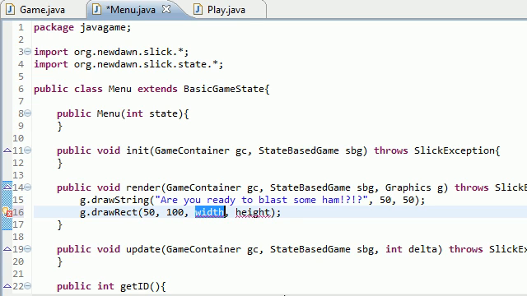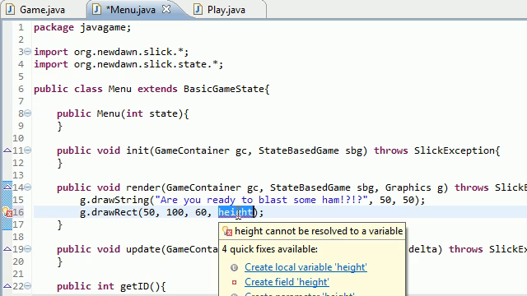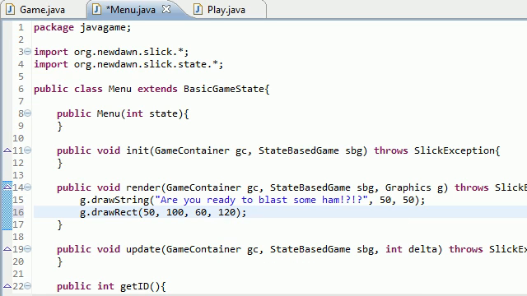Now the width and height are how wide and how tall you want your rectangle to be. I want this rectangle to be 60 pixels wide and 120 pixels tall, I guess. That looks pretty good. So let me leave a little comment: X, Y, width, height.